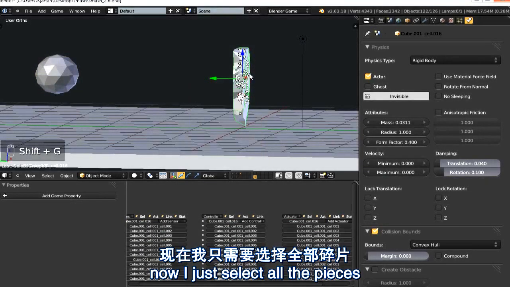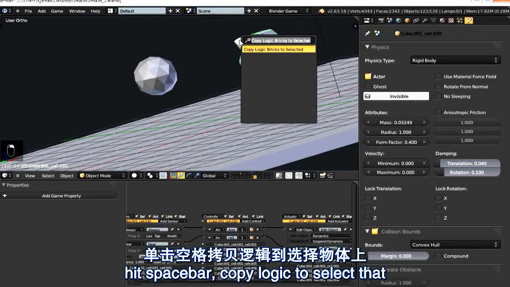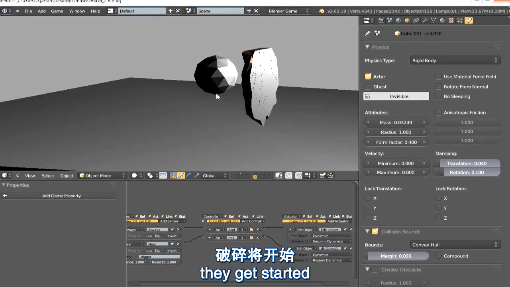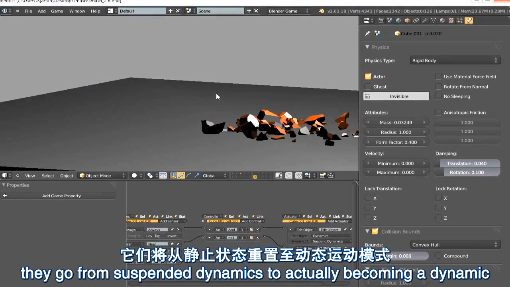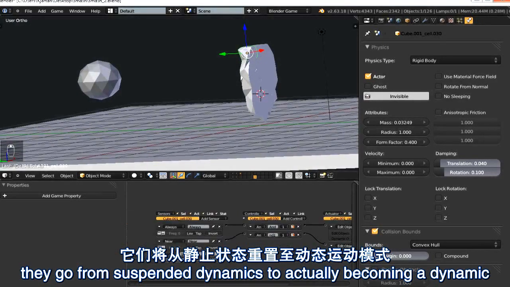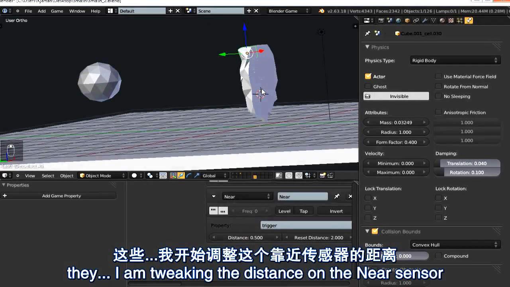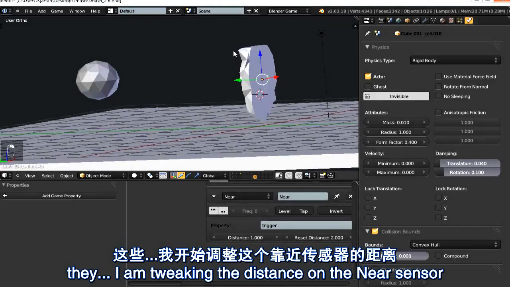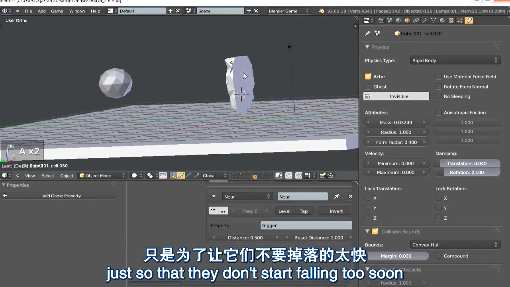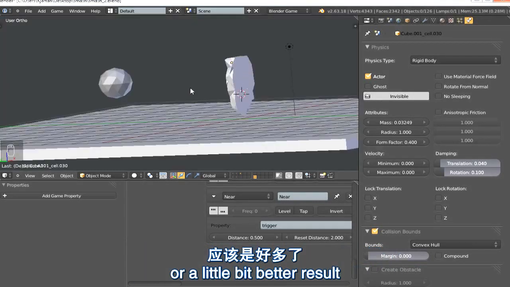Now I just select all the pieces. We already had a group, so that was practical. Hit spacebar, copy logic to selected. And now you see it gets close. They go from suspended dynamics to actually becoming dynamic, and then they get hit by the projectile. I am tweaking the distance on the near sensor just so that they don't start falling too soon. So now you see we get a little bit more predictable, or a little bit better result.